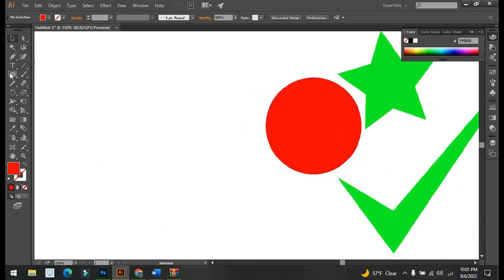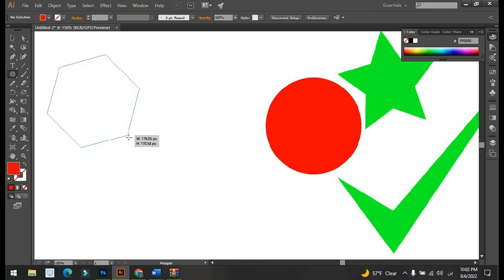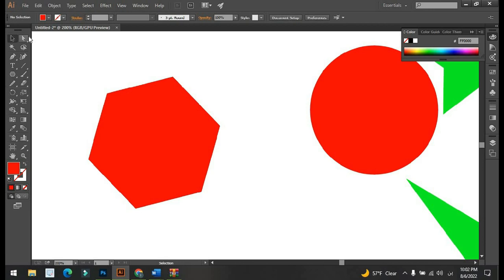We are going to take another shape, a polygon. We are going to take a polygon from here. Click and drag, and now you have created this polygon. You can reshape it with the help of the direct selection tool. Press any point and you can delete it. If you want to come back to where you started, press Ctrl Z to undo the action that you have done.